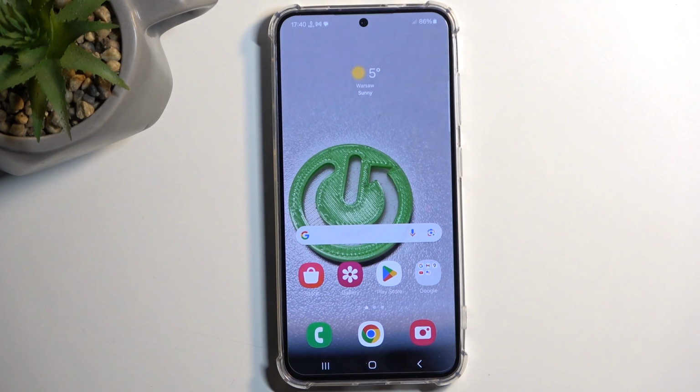Welcome. In front of me is a Samsung Galaxy S24, and today I'll show you how you can record screen on this device.